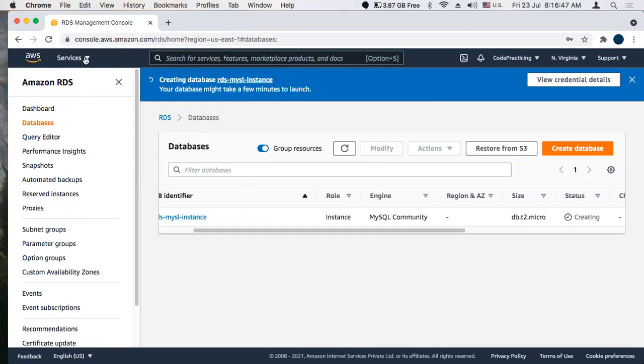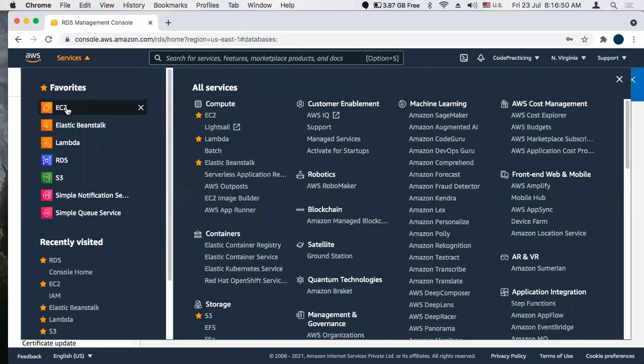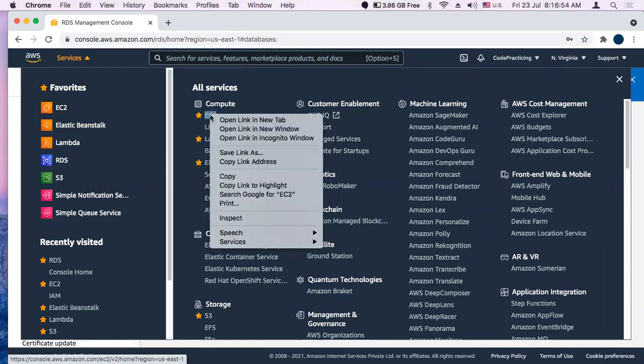So click on services. Under compute, we will get EC2. Click on EC2.